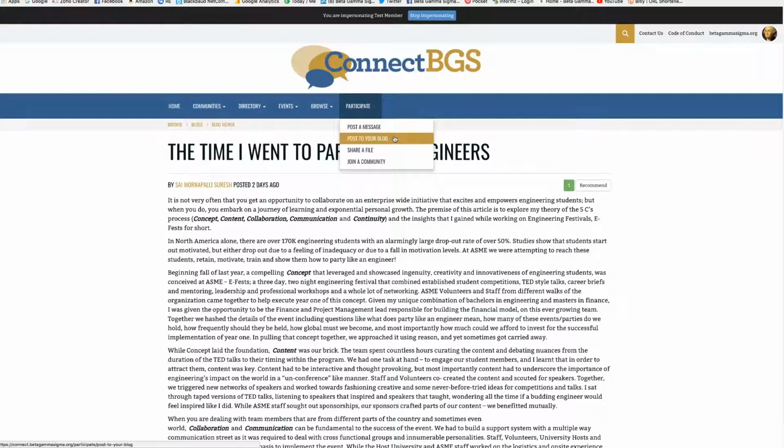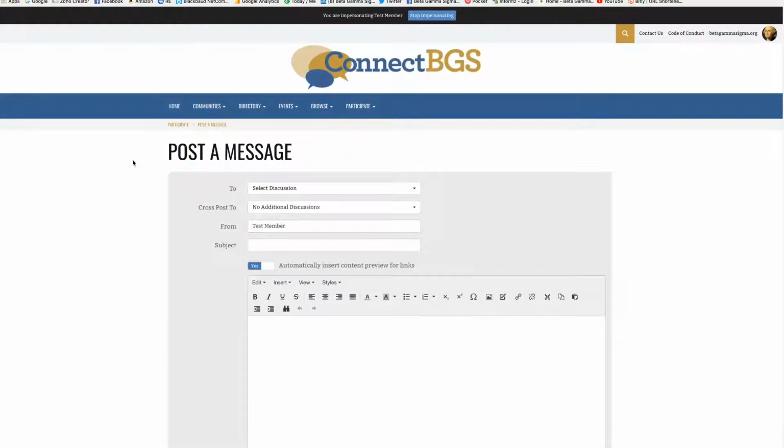If we go to participate here, this is just showing us we can post messages, post a blog, share files, and join a community, similar to all the things that we have just gone over. Right now we're going to go to post a message. Just kind of go through some of the basics of posting a message. So when we go into this screen, actually I need to stop impersonating a member and switch back into my regular profile so that I can get all these discussion boards up here real quick.